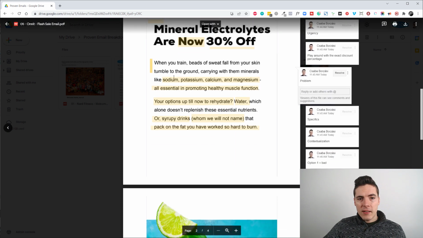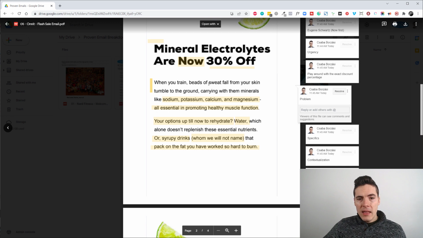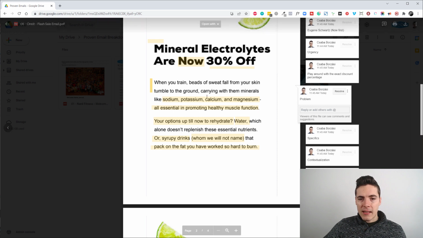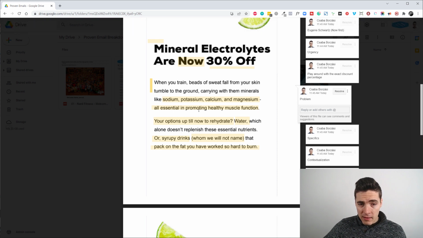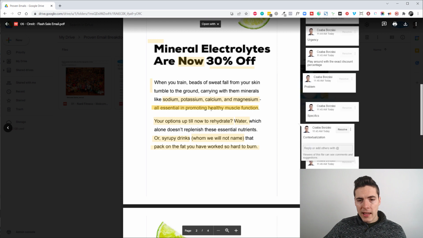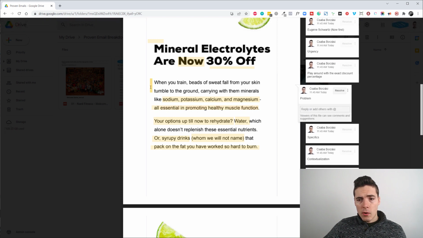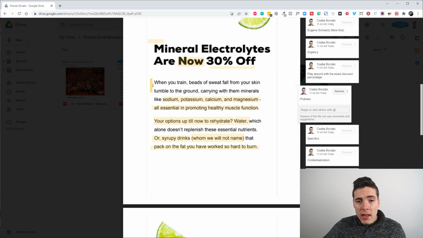So then the copy says, "When you train, beads of sweat fall from your skin, tumble to the ground, carrying with them minerals like sodium, potassium, calcium, and magnesium, all essential in promoting healthy muscle function." So we set up the problem. When you train, you sweat, and this carries away useful minerals from your body. So your body is stripped of these useful minerals.